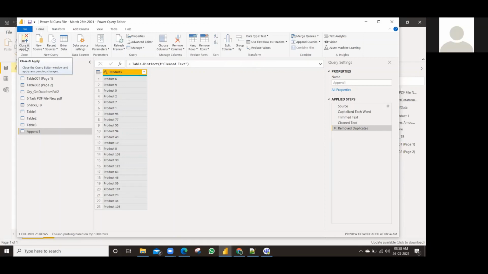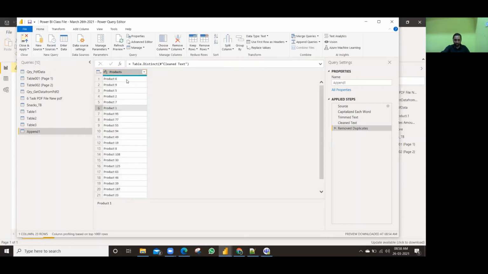Apply. Yeah, of course, Close and Apply. Or just Apply means the Power Query window won't get closed. That's okay. But instead of showing it like this, I want to sort the data. Product 1 should be at the top, then Product 2, Product 3, or whatever the products. If I don't have Product 2, it should show the next product, and so on. It should be sorted that way.